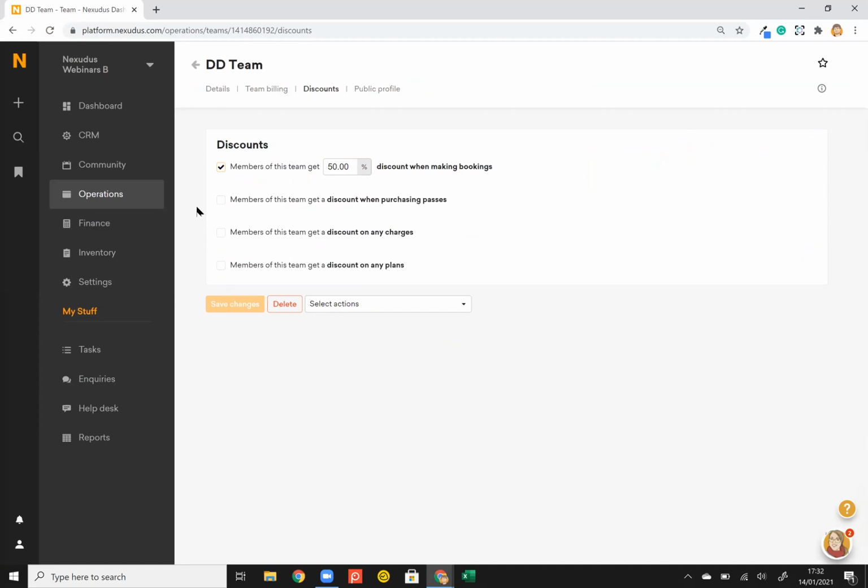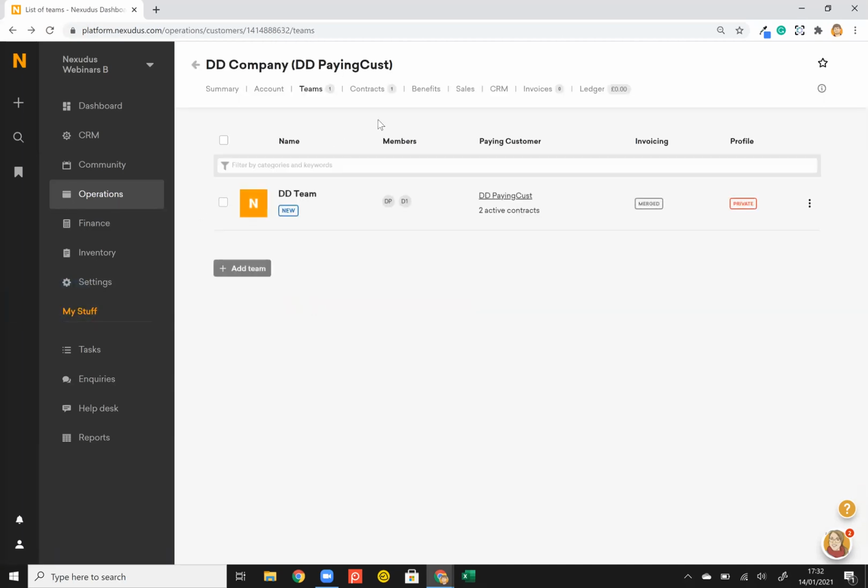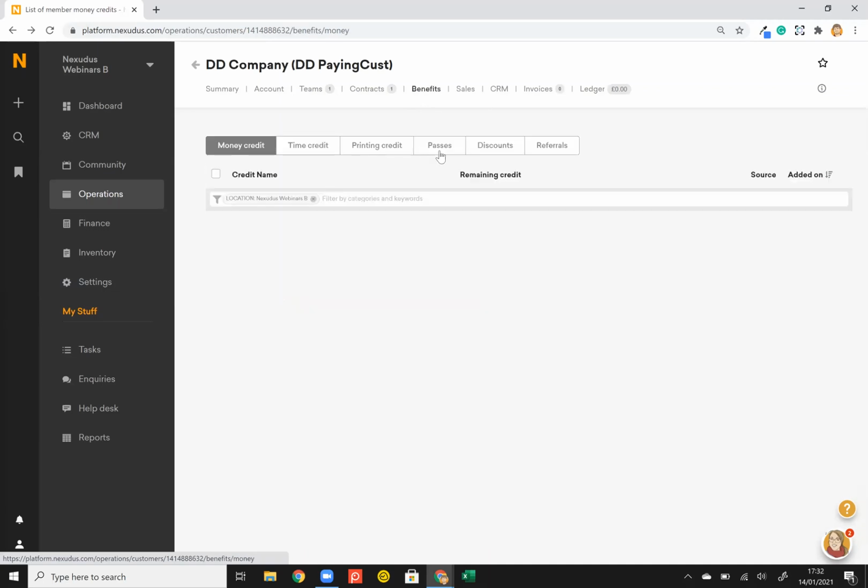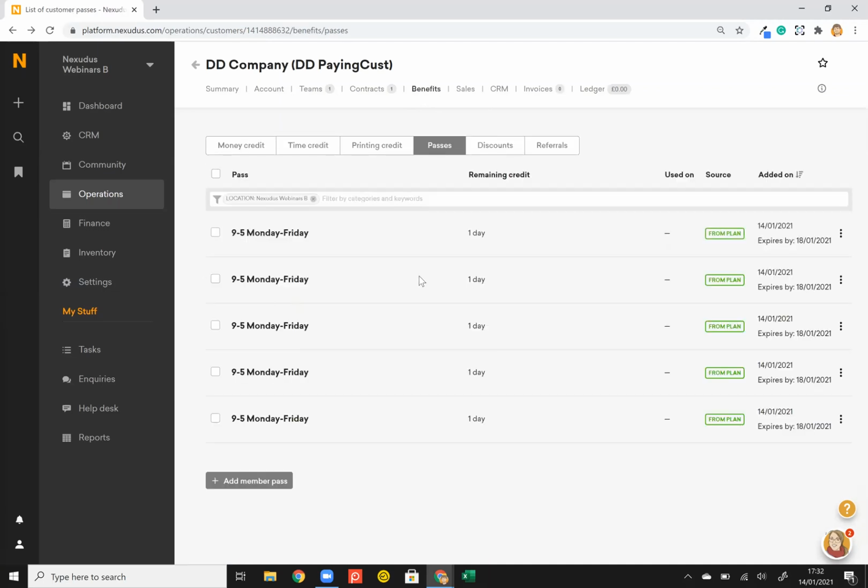So just before we move on from here and look at further options that you have, what I'm going to do is just go back to my paying customer here and take a look at the benefits. We just want to take a look at these passes again. So we can see that there's only the 5 passes that have been allocated here, which is exactly what we want. We don't want them to have unlimited access. And we know that those passes are restricted to Monday to Friday, 9 to 5 already.